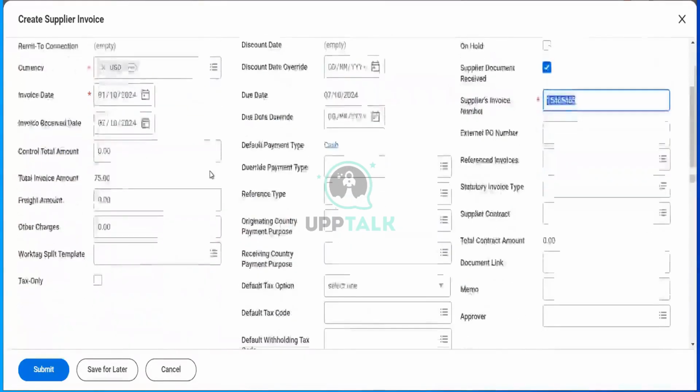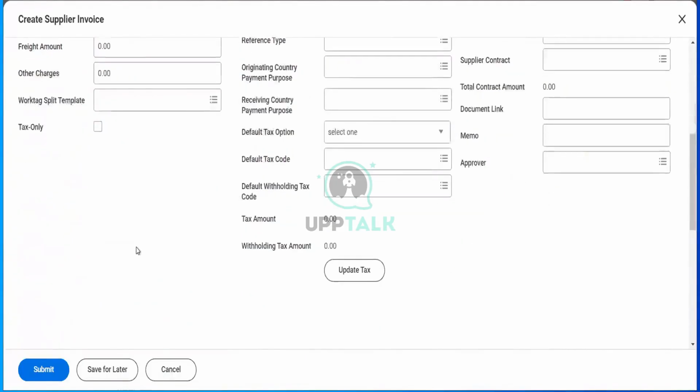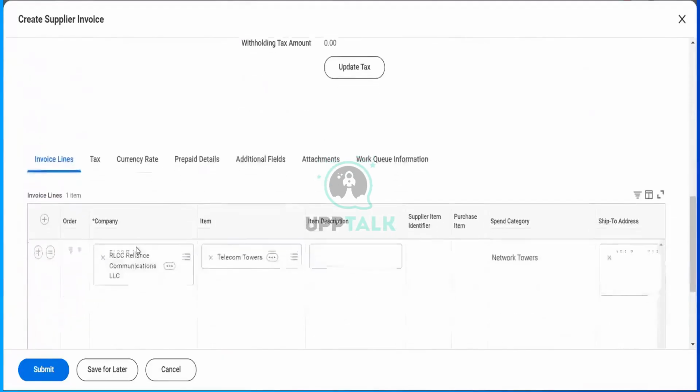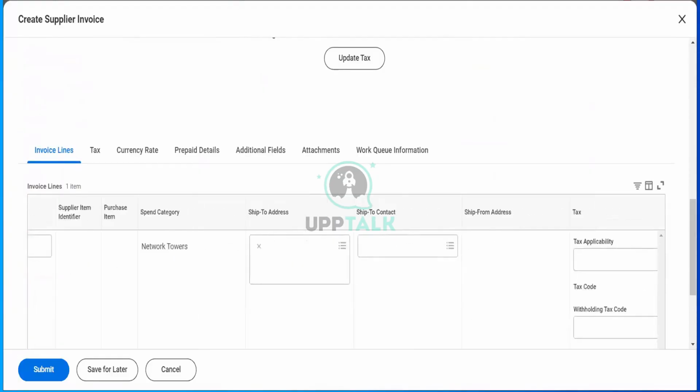Now let's come down here. We have many more fields here, but we'll talk about that later on. Let's get the basic ones first. We had defined the telecom towers while setting up the supplier, and the spend category comes automatically. No need to put it again. This is the ship to address. It's the ship to address of the company where the items or goods were delivered or shipped. Any doubt on this one?